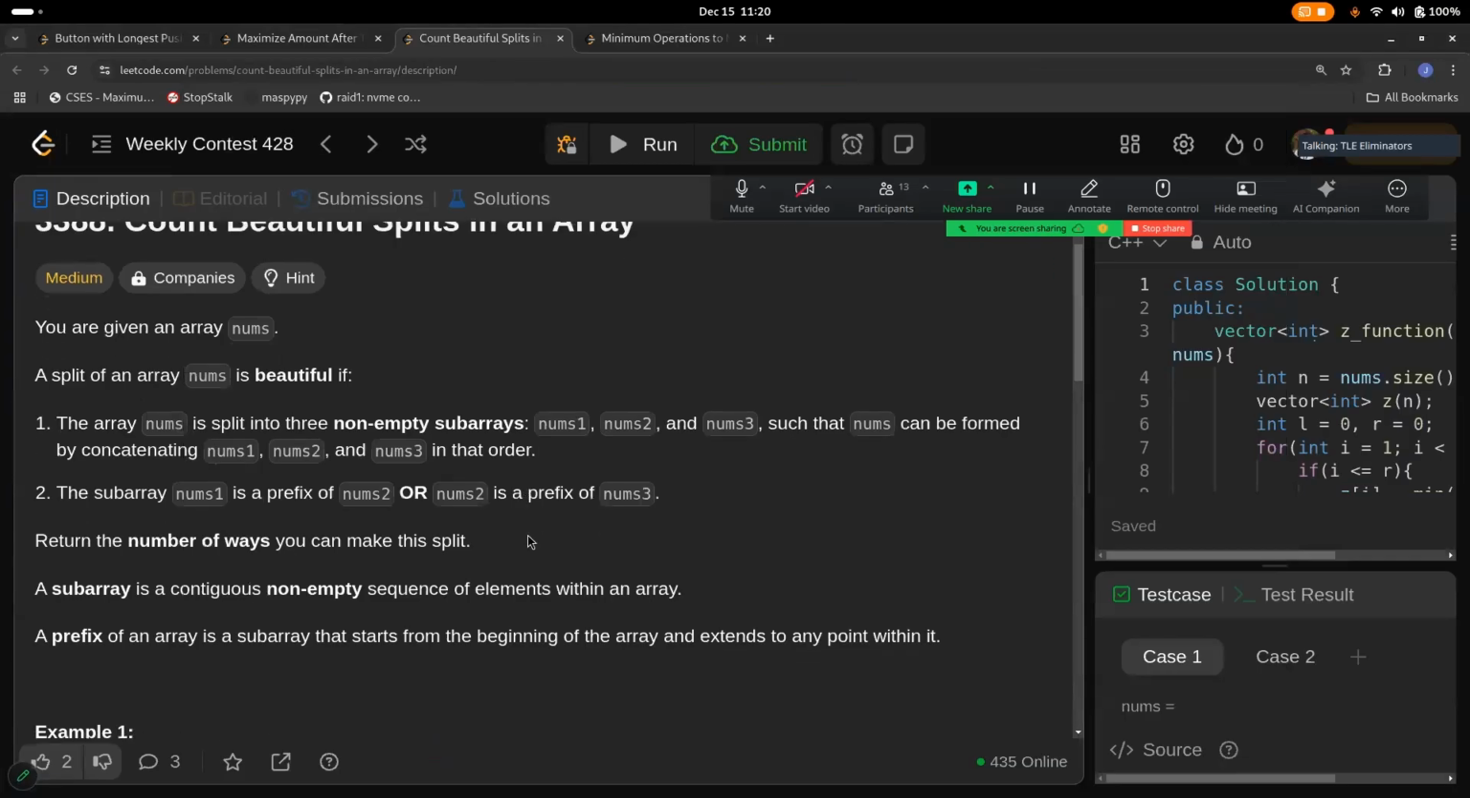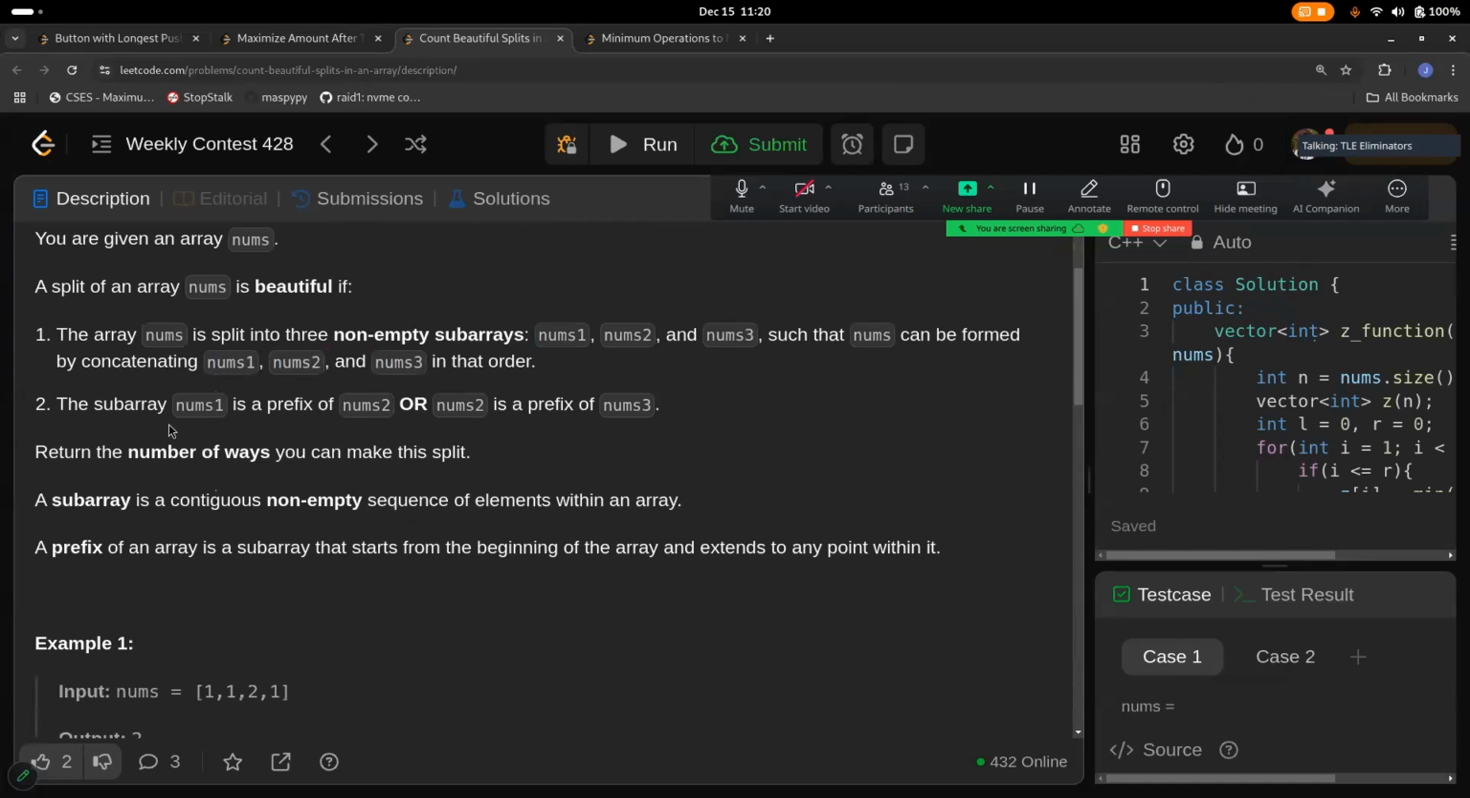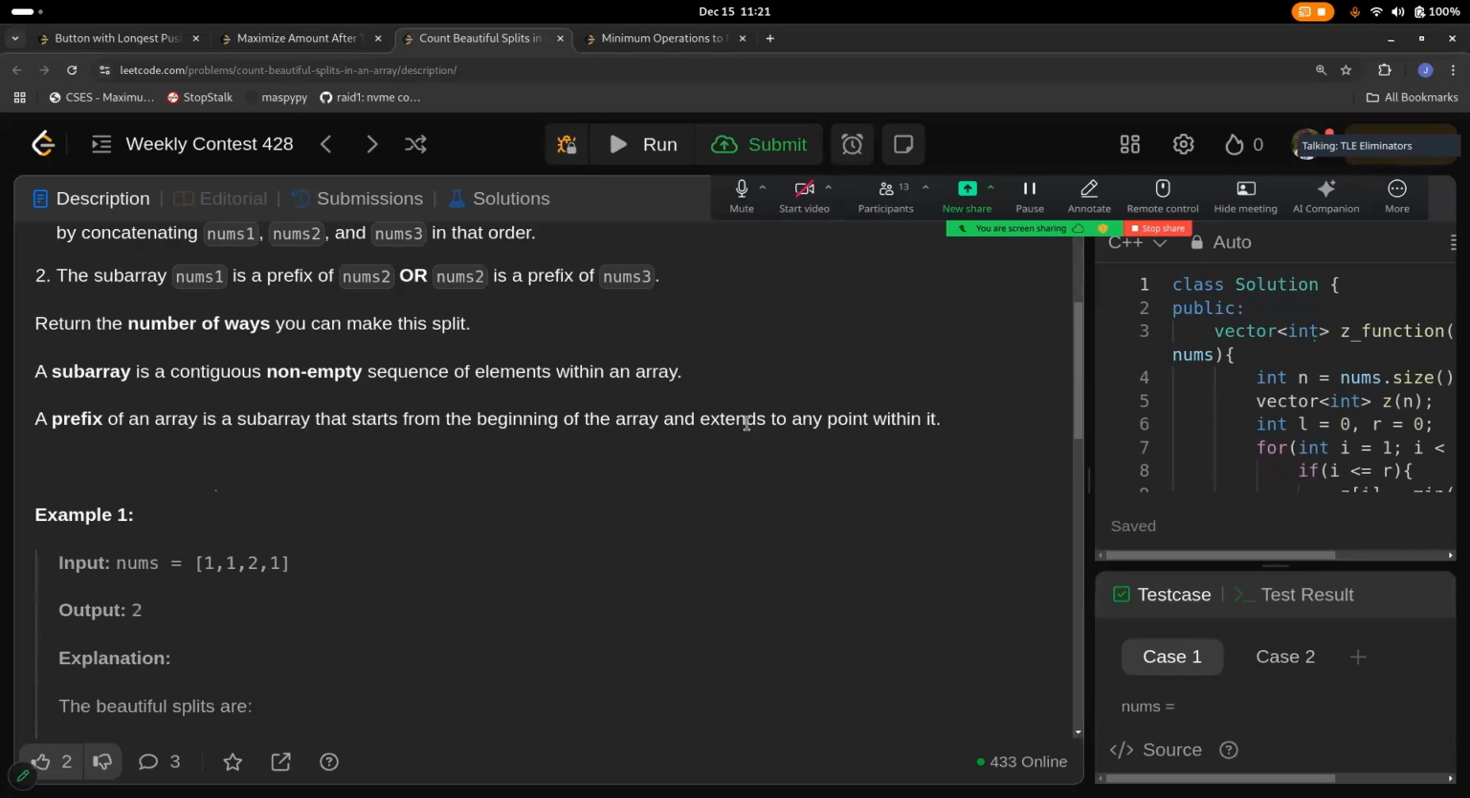The third problem says to count beautiful splits in an array. What they had given us was an array nums, and we had to split this array into 3 non-empty subarrays, nums1, nums2, and nums3, such that nums is formed by concatenating all these 3 arrays. We had to ensure one condition: either nums1 is a prefix of nums2 or nums2 is a prefix of nums3. And we have to return how many ways you can make this split.